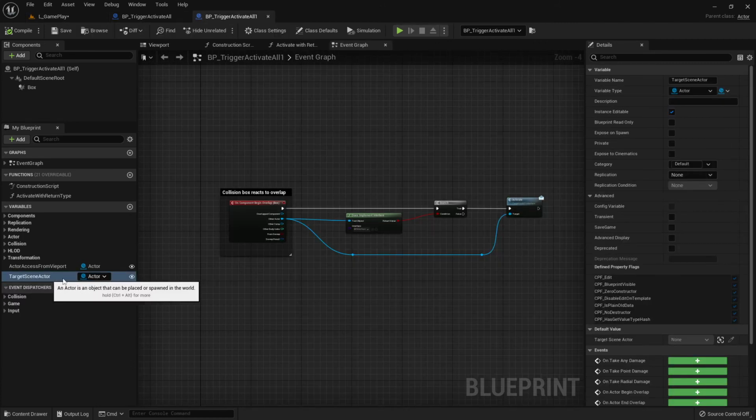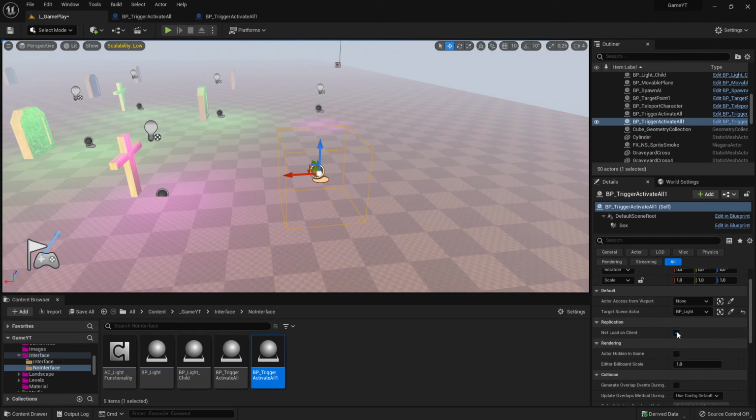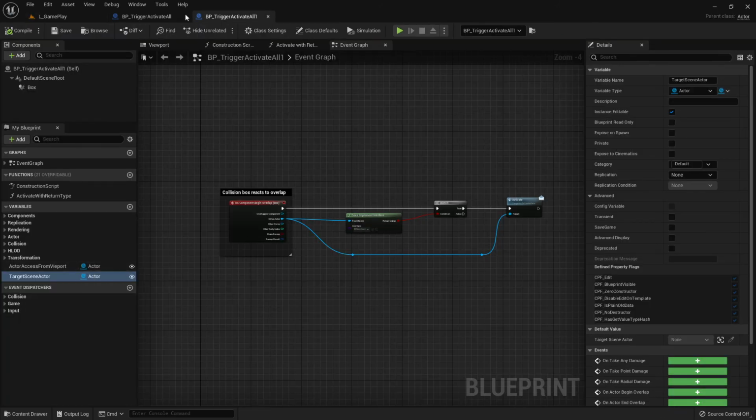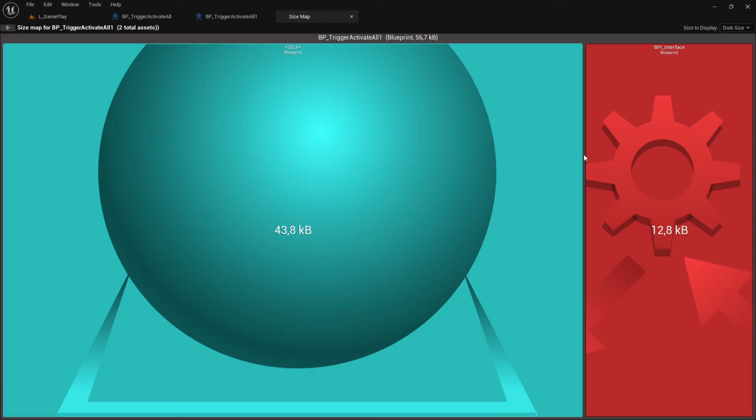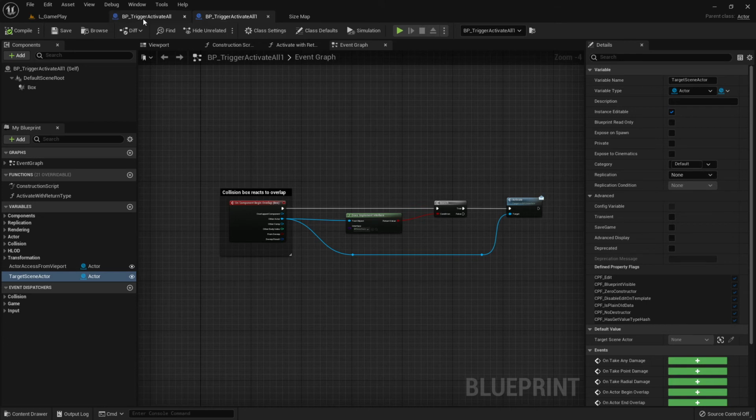Because here I have also created a variable. I have also selected a class and I can select it now in the level, which means I can now refer to anything that I want. You can see I have access to this kind of stuff, but I'm not sure if this is a bug or real, because the size map is not showing anything here, but it is normally here. It is selected, it is referenced. So I'm not sure about this kind of stuff, but this is not important. It was just a side note.